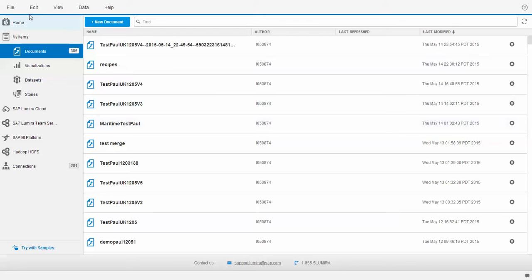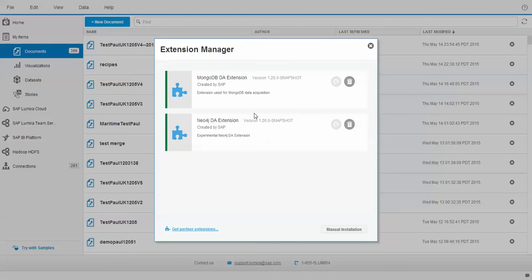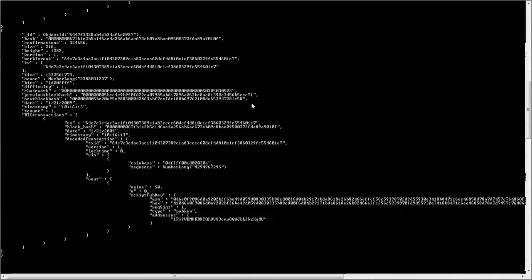Hello, today I'm going to present to you a new data access extension prototype to connect to Mongo sources. First of all, let's take a look at what a Mongo source looks like. As you can see, it's very different from the usual tabular structure that we're accustomed to.